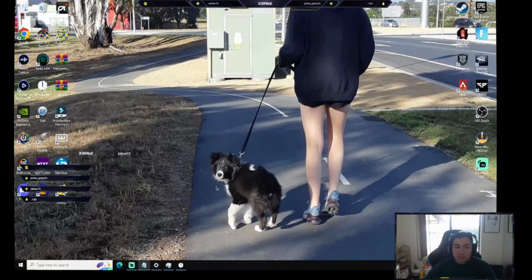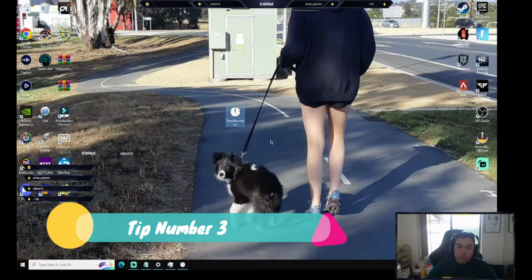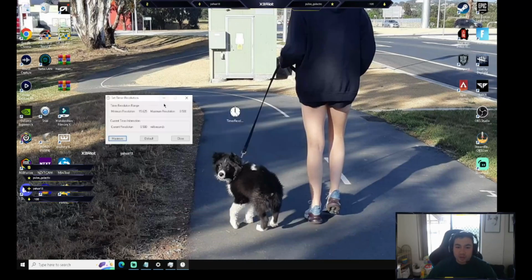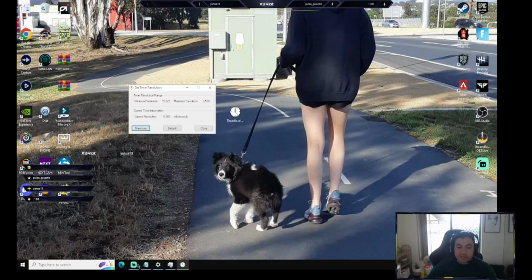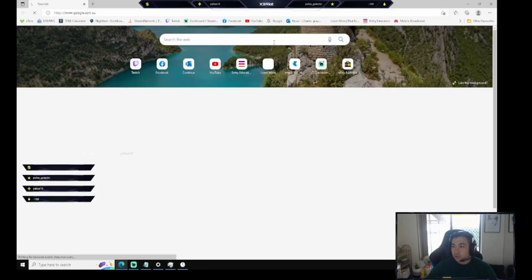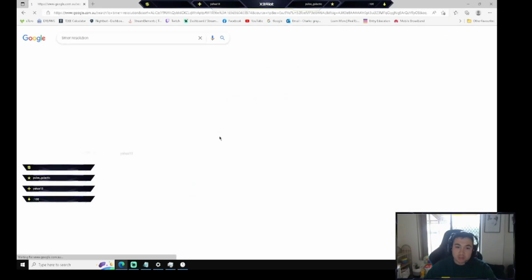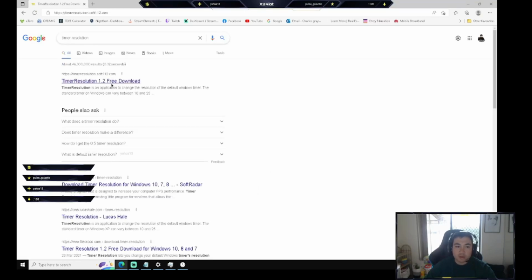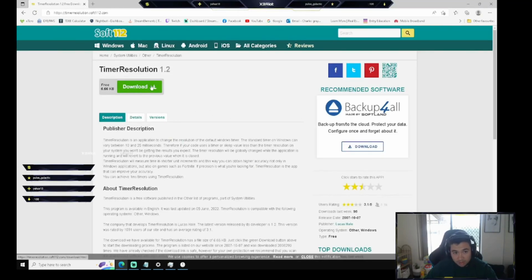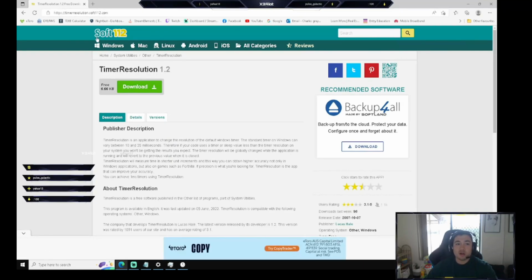The third tip would be to install timer resolution. So I've got it right here. I've already got it installed. You can easily go to Google. Google timer resolution. Free download. Download it, easy, soft112 is the website.